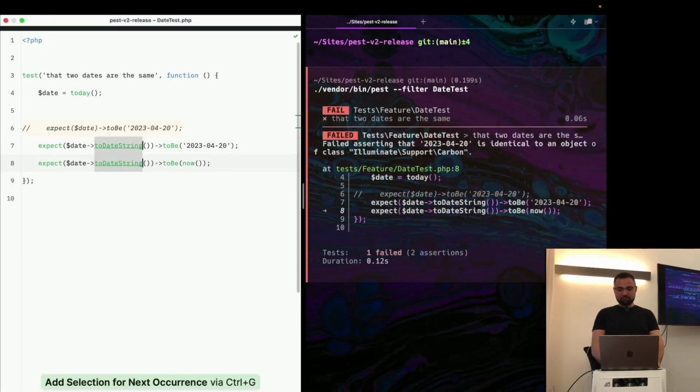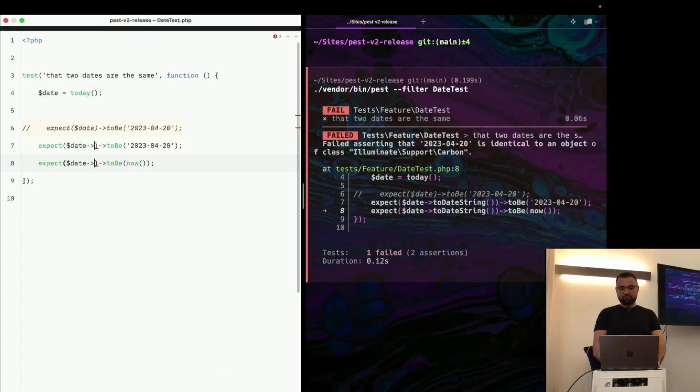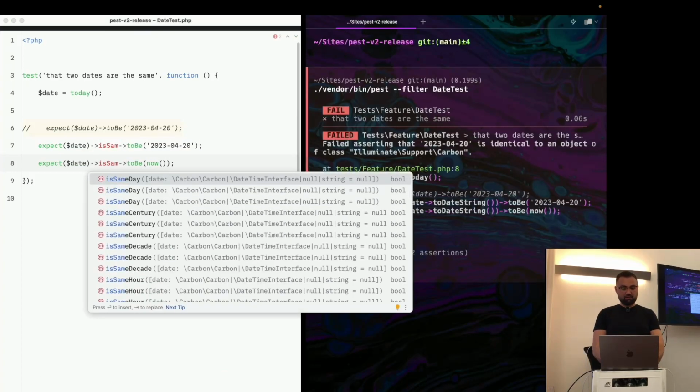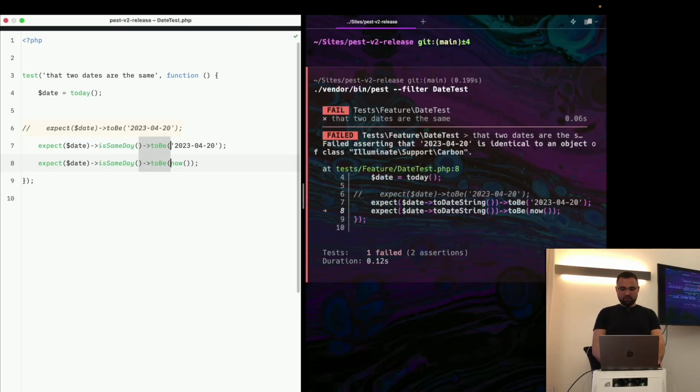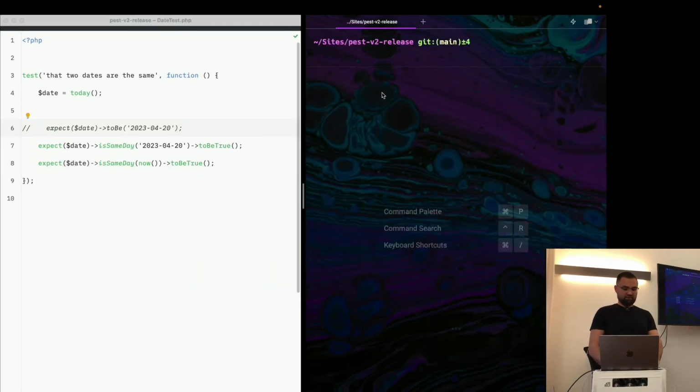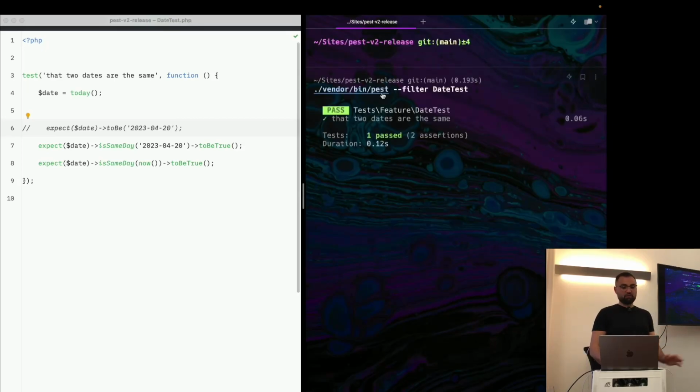But the nice part is the Carbon interface provides us with an isSameDay method. So if you go here, isSameDay, and then we can go grab this and make it toBeTrue. This should now work again, because we are checking is this the same day. Okay, let's run it. And both tests are passing. So it's great. We are using a date string or an object to compare the date, and it's working.